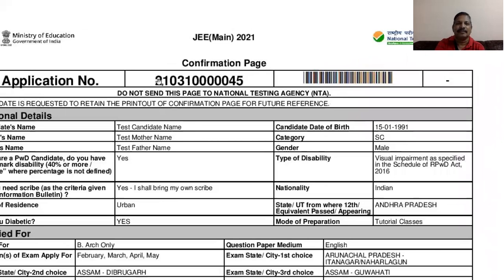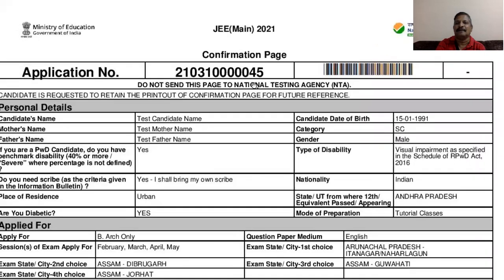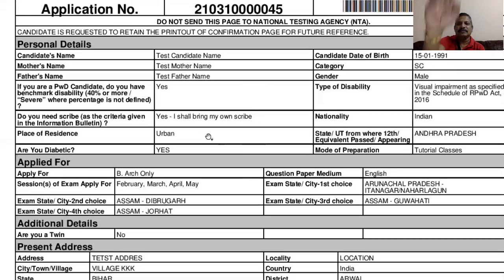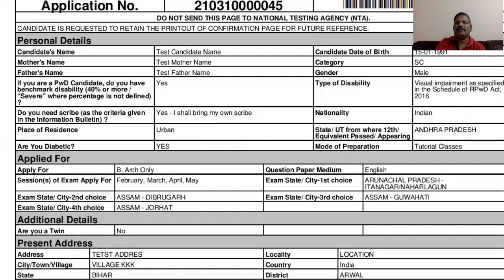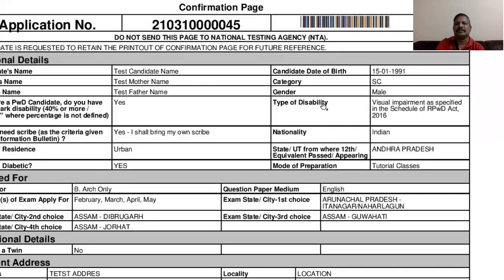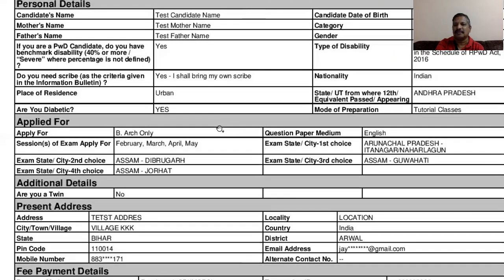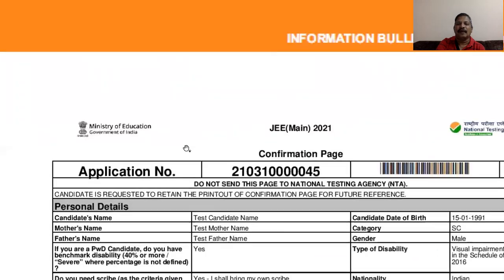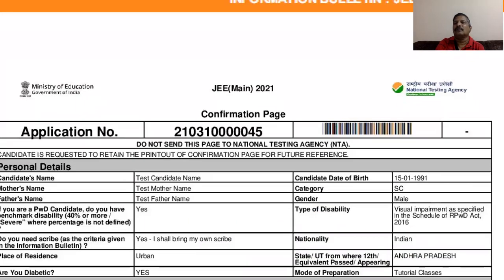Very important is this 2103, this number is important. This application form number and whatever credentials you noted and entered, everything will come. You see the candidate's name, date of birth, mother's name, father's name, which exam you selected, which centers you selected, everything will come, along with the photo and signature you uploaded. On this confirmation page, you definitely have to take a printout.